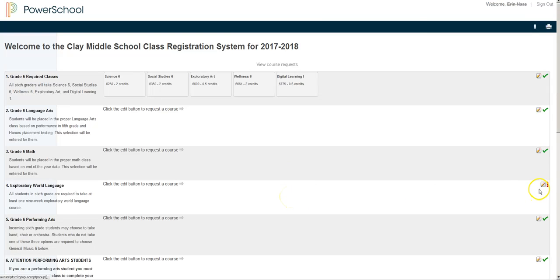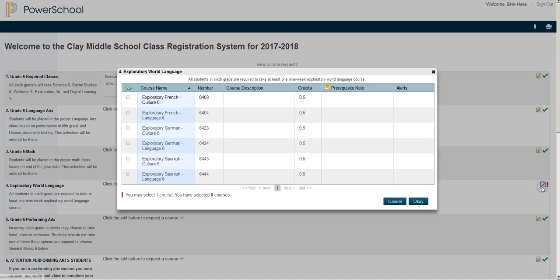To do so, you'll click on the pencil in the right-hand column, and it pops open a menu. In grades 6 and 7, we offer exploratory world language classes. These are all 9 weeks in length, and they're designed to offer a very brief introduction to either the culture or the language in French, German, or Spanish. Culture focuses on customs, tradition, dress, foods, while language introduces some vocabulary, a little bit of grammar. The idea is to give students a variety of different experiences between 6th and 7th grade so that they can then make an informed decision going into 8th grade if they choose to take a year-long class for credit.